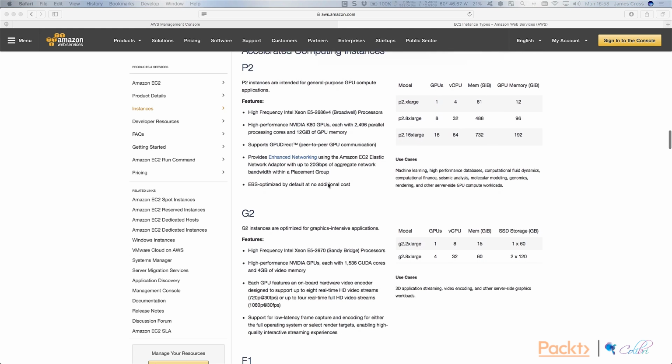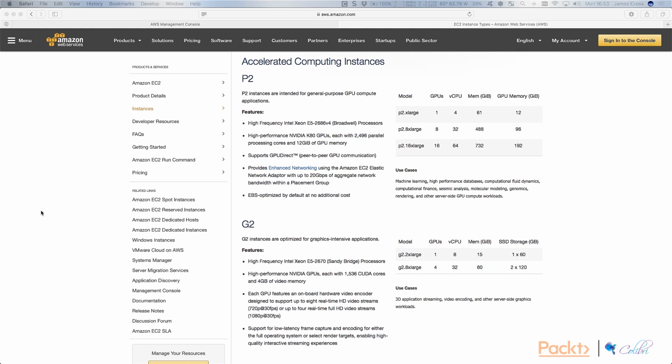Scrolling down a little bit further, and we have some accelerated computing instances, and these are really very much special purpose instance types. So in this family, we've got 2 different types of GPU instance. Firstly, the P2, which has very, very high performance network, up to 20 gigabit per second networking, along with very, very high performance NVIDIA GPUs. So the use case for this may be high performance databases that can leverage GPUs, machine learning, fluid dynamics, computational finance, or that kind of thing.